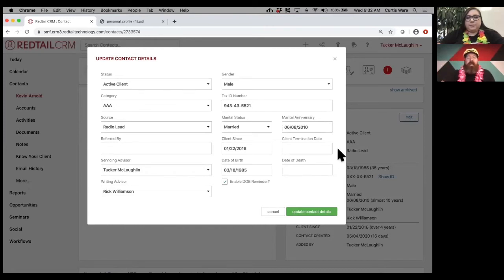So if a client does leave, becomes inactive, you can mark when they left. And again, that's a great way to track how many clients are coming in versus how many clients are going out. I can see where I'm at in regards to my business with my clients as long as I'm filling out these fields. And then below that, we have the date of death.